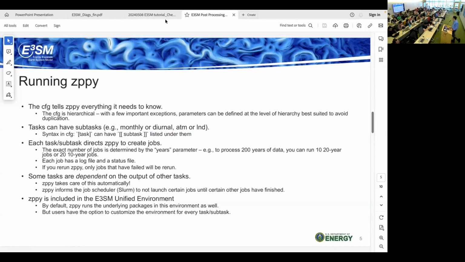Lastly, Zippy is included in the E3SM unified environment, which I think you all have been familiarized with so far, but it is one of the packages in there, but you actually have the option to use whatever environment you want. So this really comes in handy if you're using the latest version of a package, which maybe isn't in unified yet. So you're able to customize Zippy really quite extensively.